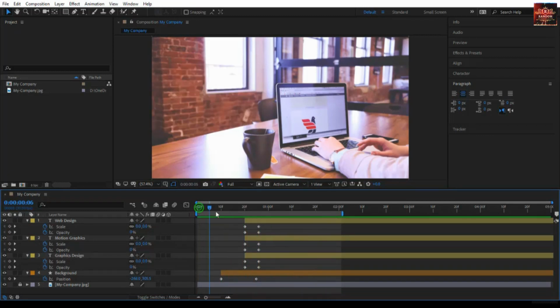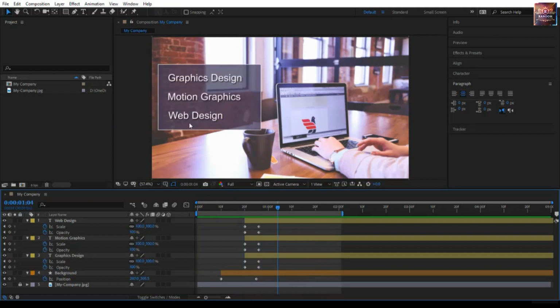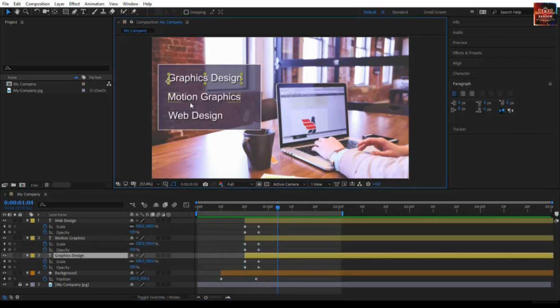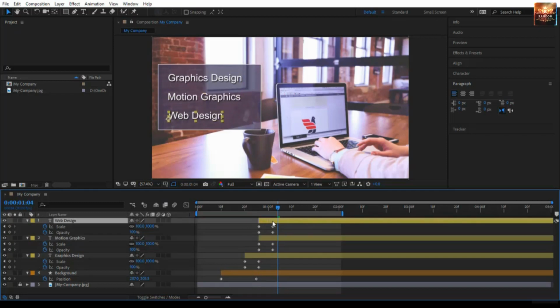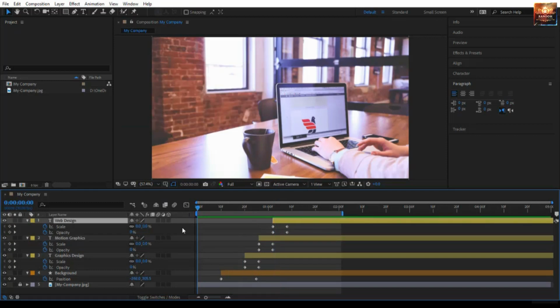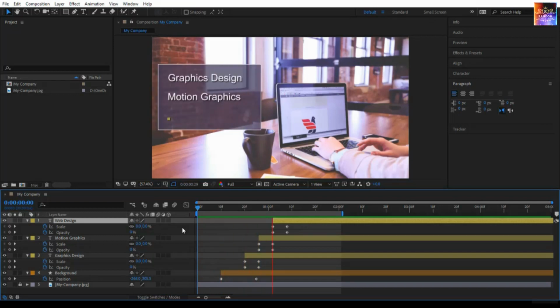How about if we sequence more? Meaning, we ensure that graphics comes first, then motion graphics, then web design. So we leave the graphic design wherever it is, then we take the motion graphics and push it in. Here you are. Notice there is a kind of snapping here to align your keyframes. And then we do the same for the first layer. And let's play our animation now. Here you are. Actually, it became a very nice animation.